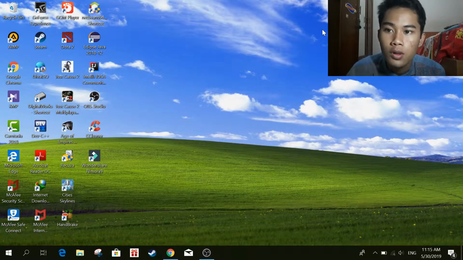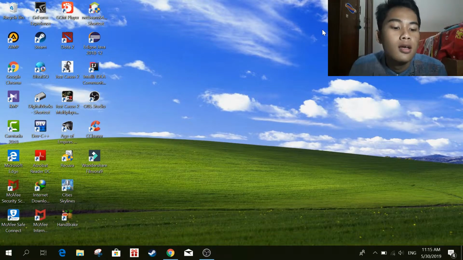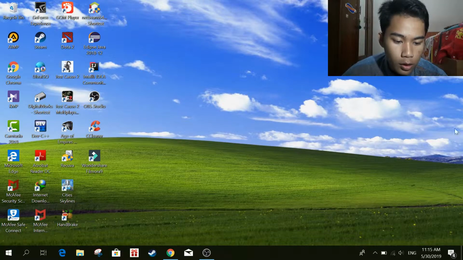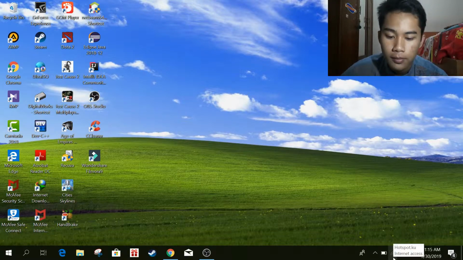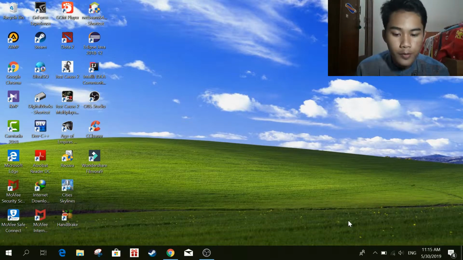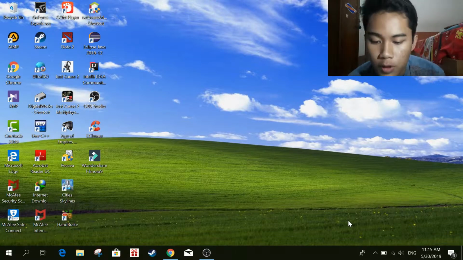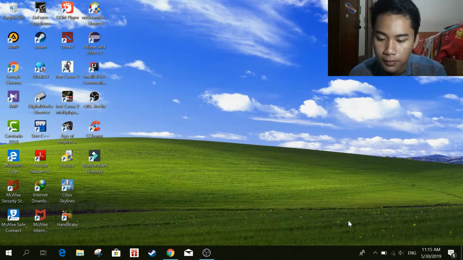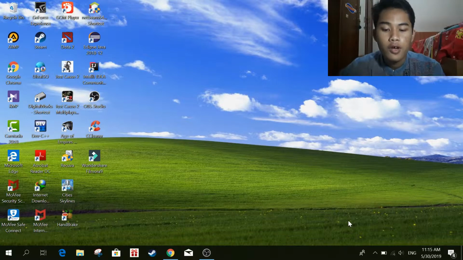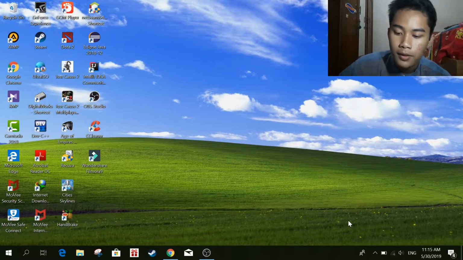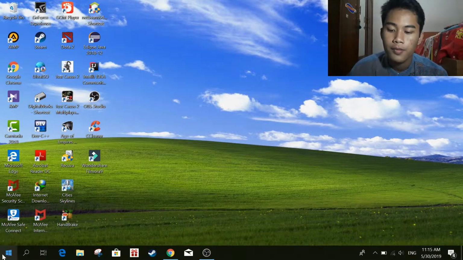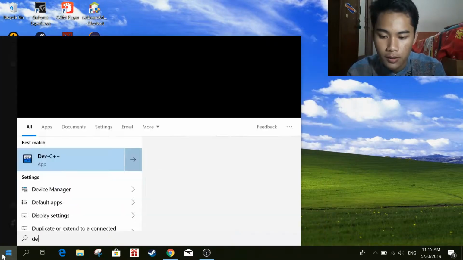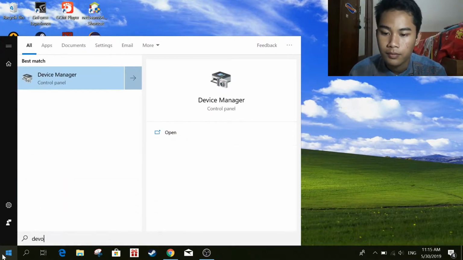First, you have to prepare the device and make sure your computer is connected to the internet. And after that, you have to plug the device into the computer. After you have plugged the device into the computer, click on the Windows logo and type Device Manager. We open the Device Manager.